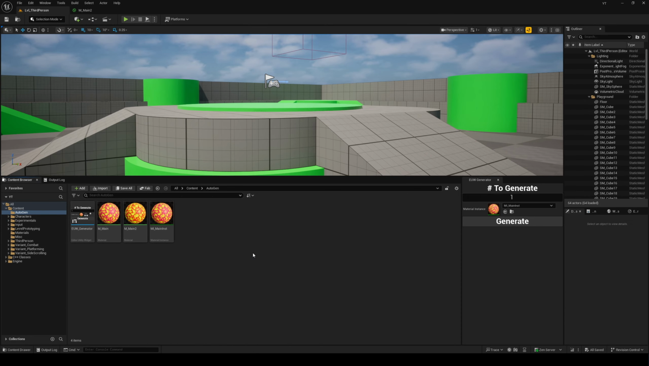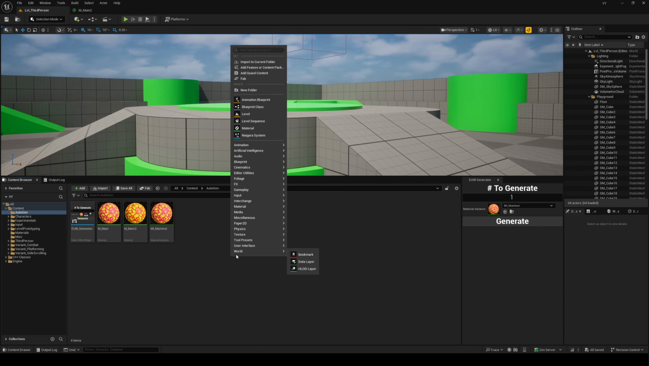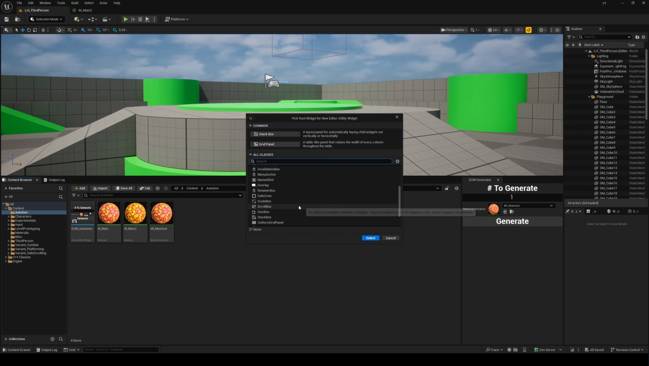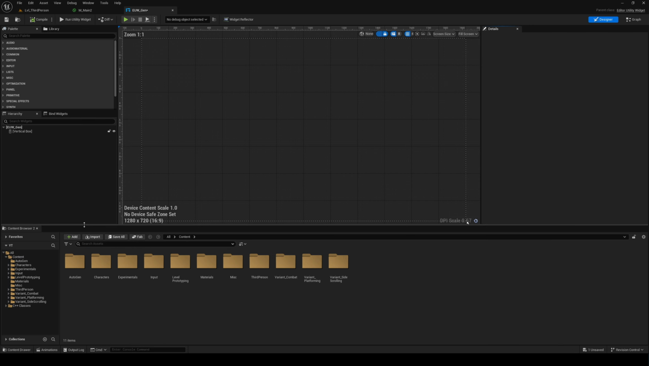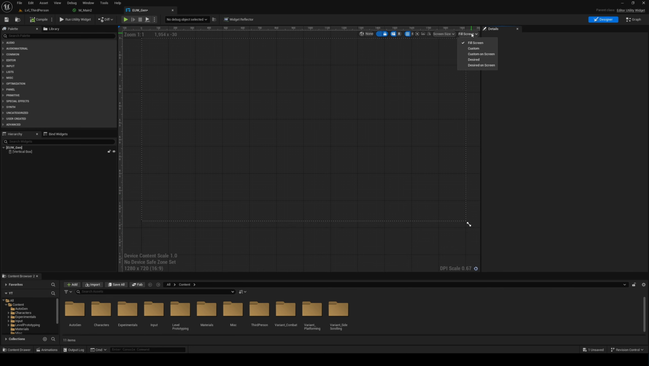To start this widget, right click in the content browser, head over to Editor Utilities and choose Editor Utility Widget. Then scroll down and we'll choose a vertical box for this widget. And let's just call this EUW_gen. Keep it nice and simple. Once you open the widget, click on full screen and change it to desired because we just want a small little widget. And then we'll add a text block.